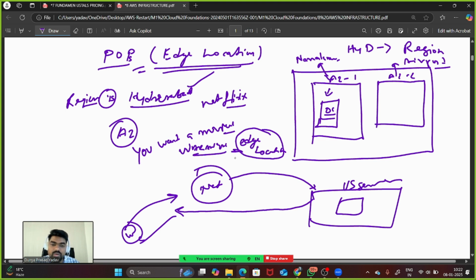Warangal is the edge location, for example. So nearby the Warangal area, if anybody wants to watch this movie which is on Netflix, then what will happen? First of all, traffic will go to the edge location. All the traffic will go to the edge location only.